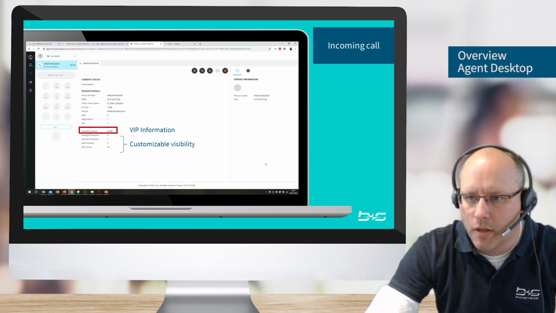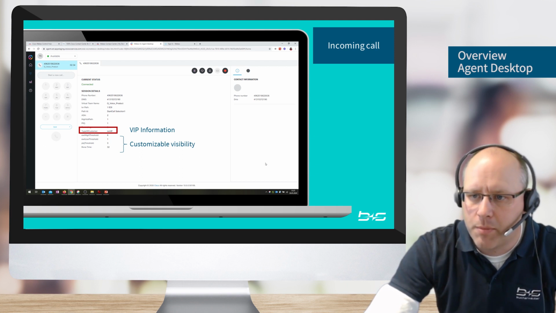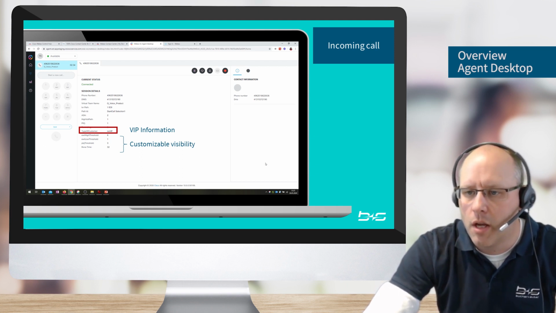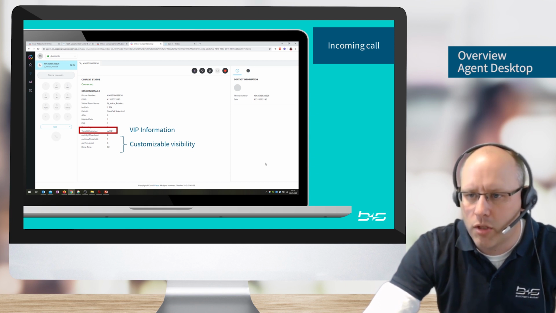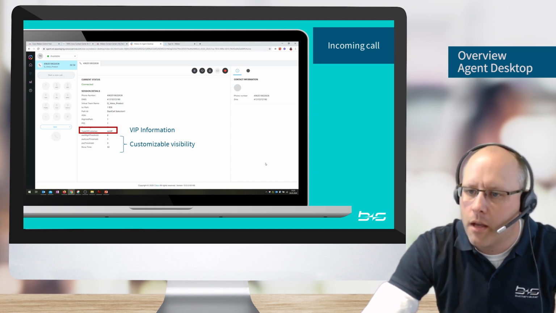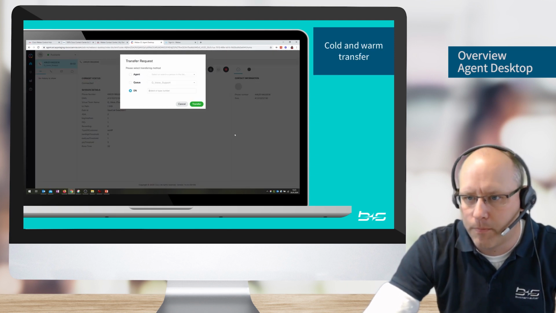On the top, we have the control buttons. We can put the call on hold, we can transfer the calls, and also we can conference the calls. And last but not least, we have the voice recording option in here. That means we can also pause and resume the recording if necessary. On the right panel, we see the contact information. We see information about the current caller and also his history.